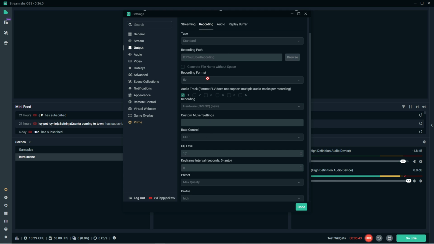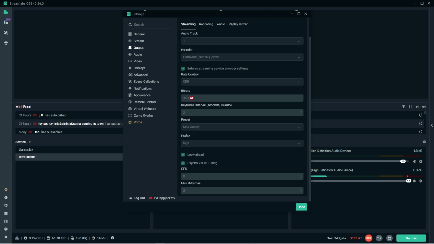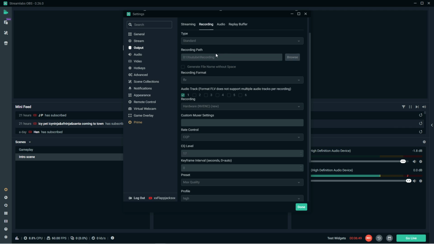If you're going to record, we'll jump back into the bitrate settings and stuff like that here in a minute. But for recording, make sure you have a path that you're going to record to that is separate from your current hard drive if you don't have room. I have mine going to my D drive because it's a little bit bigger.